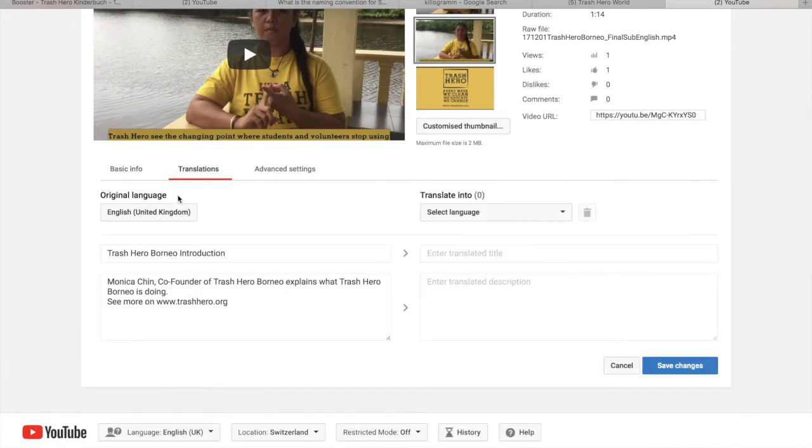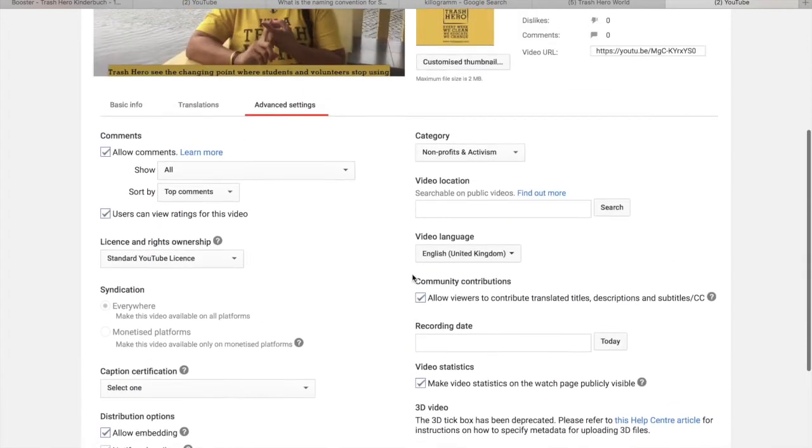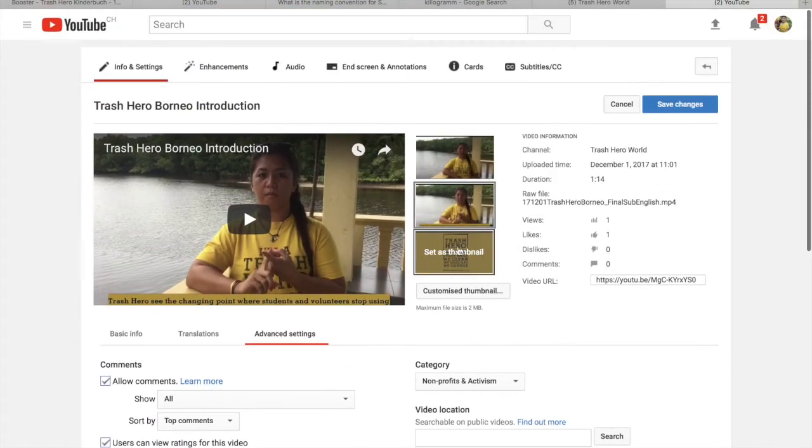You can translate the original title and description to other languages also. Just select here the languages. And under advanced settings, you have more options for video location, recording date. That's not that important. The location definitely could help. Also make sure you choose a good thumbnail, so a good preview picture of your movie. If none of them fits or is great, just make a customized one and upload it here.